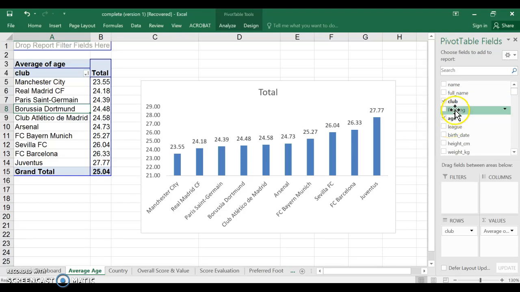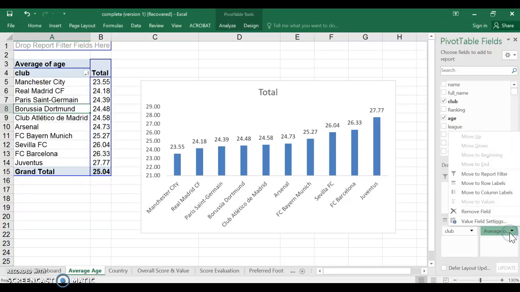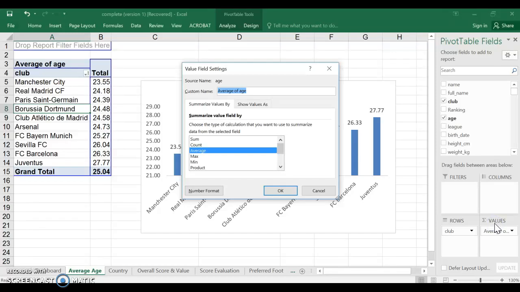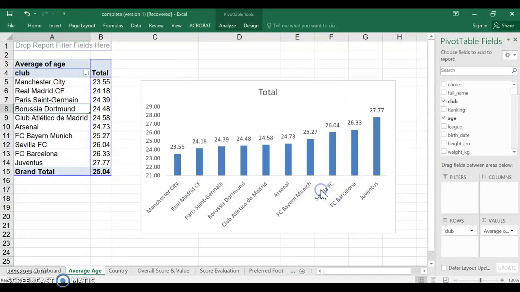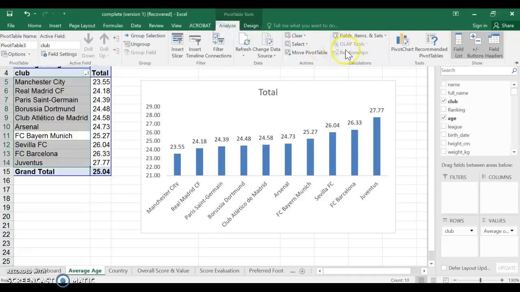For this chart, we need the information club and age. So drag club to the row area, drag age to the values area. The default for the values area is to summarize data by the sum, but here we need average, so we need to go to the value field settings to change it to summarize value fields by average. After that, click anywhere in the pivot table, go to the Analyze tab, and click on Pivot Chart, and then you will have a clustered column chart created.